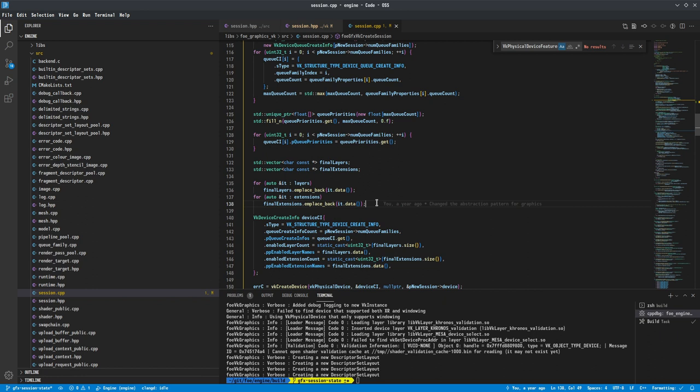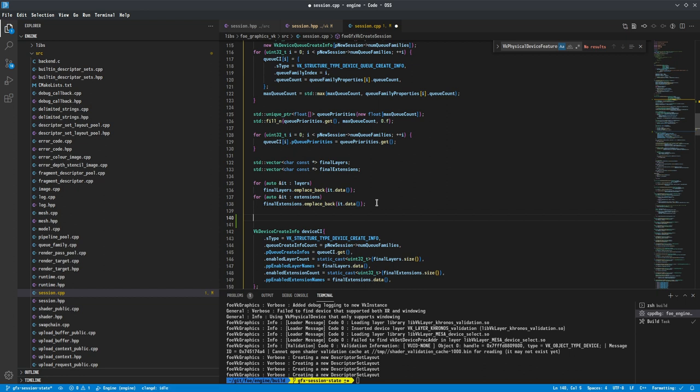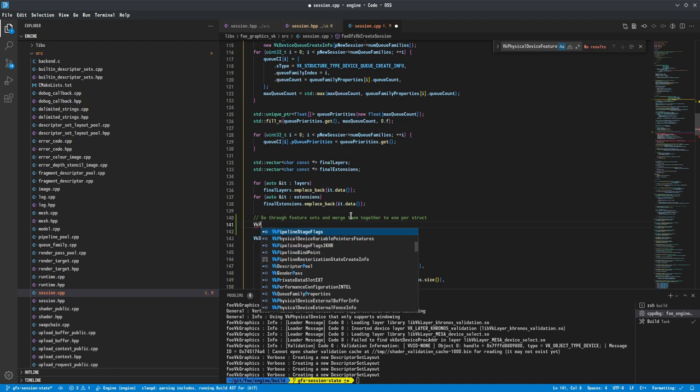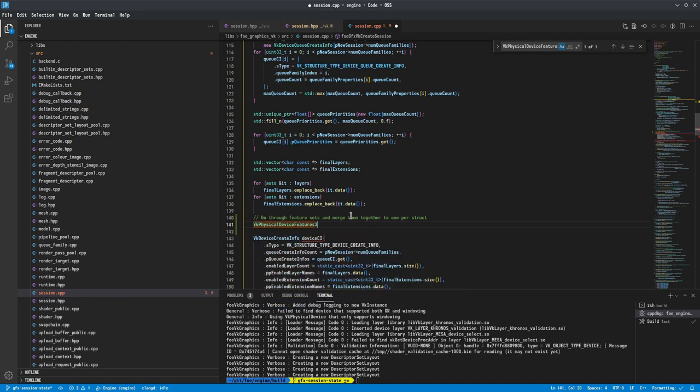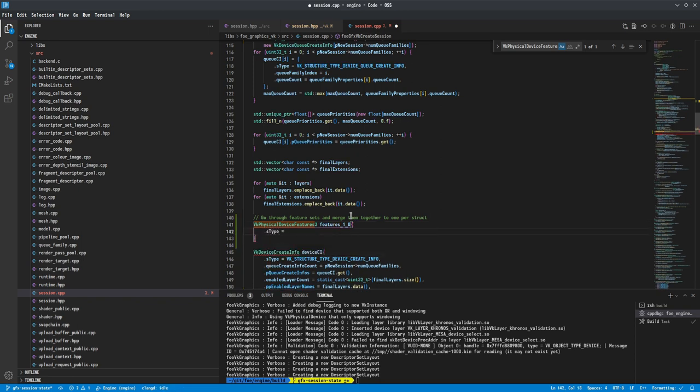What we're going to do, okay, so we have that layers extensions, and then I need to do something. The idea is, right, I may be given, let's say, multiple versions of, you know, okay, let me kind of get a little bit out of the way first before I say anything. Device features 2. This is the features for version 1.0, which is this type equals structure.